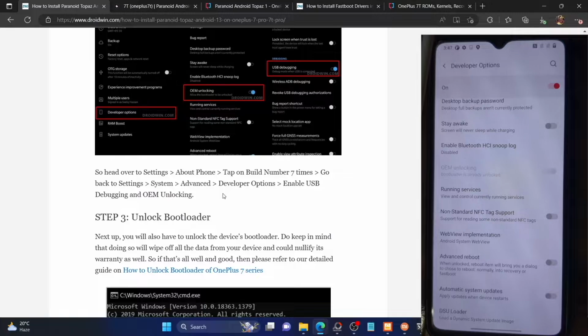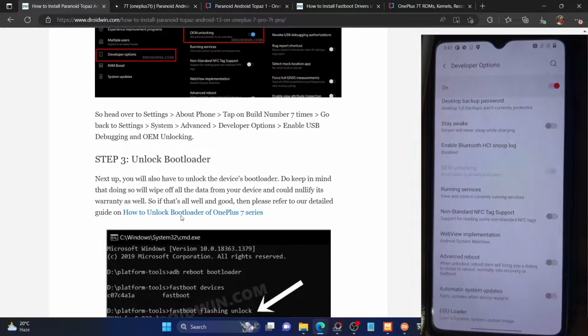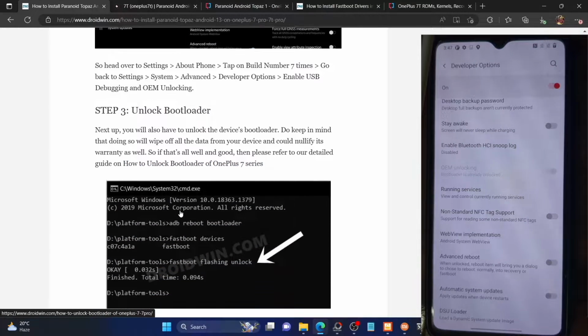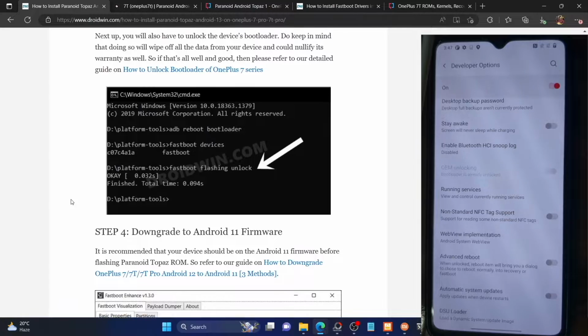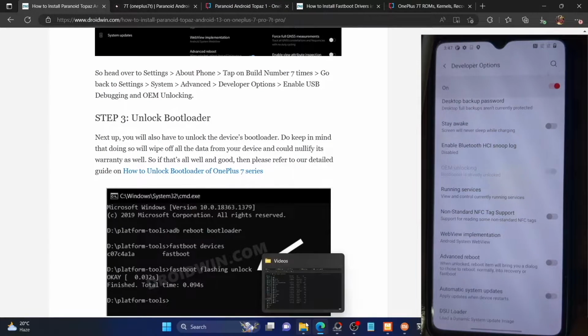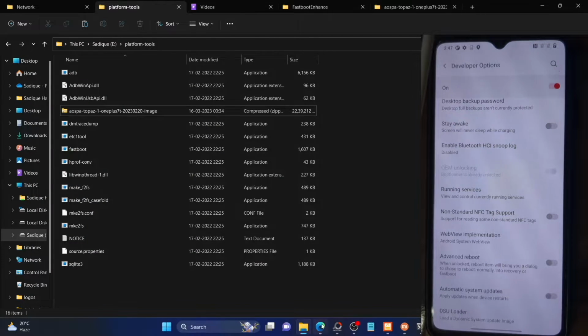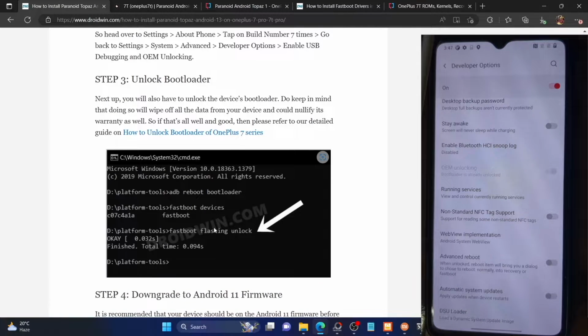So do keep in mind that this process will wipe off all the data from your phone and it might also nullify the warranty. So if that's well and good, then you can refer to the guide as well as the video on how you can unlock the bootloader. In short, let me show you what you need to do. So first off, you have to boot your phone to fastboot mode and then use the fastboot flashing unlock or fastboot oem unlock command, and this will unlock the bootloader.